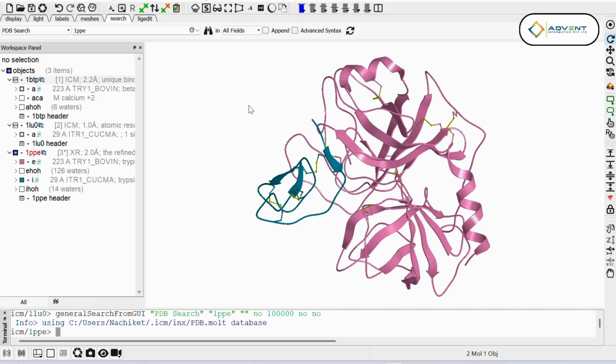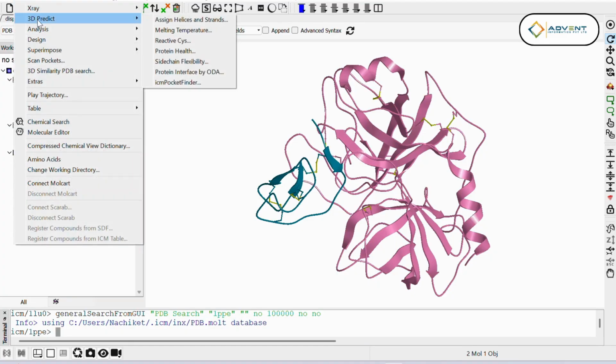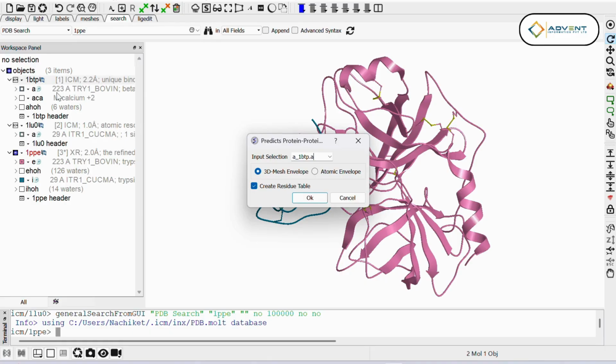So ODAs will predict different amino acid residues which can be probable to take part in the interface interactions between these two proteins. So to run an ODA, you need to go to Tools, click on 3D Predict and click on Protein Interface by ODAs. So let us first run ODAs for the receptor protein, which is 1BTP. So I have selected the A chain of 1BTP, clicked on 3D mesh envelope and create residue table option and click on OK.